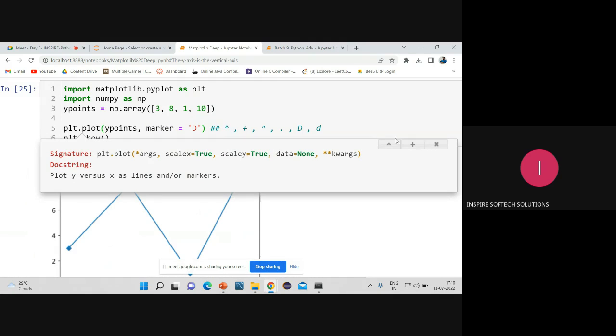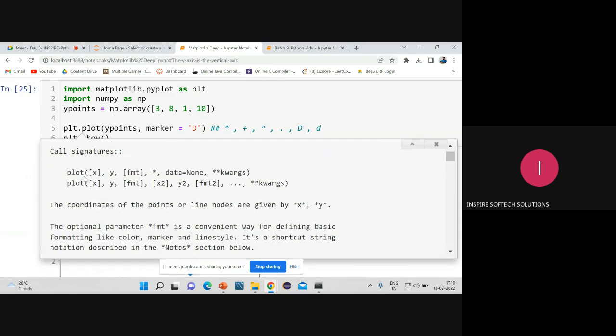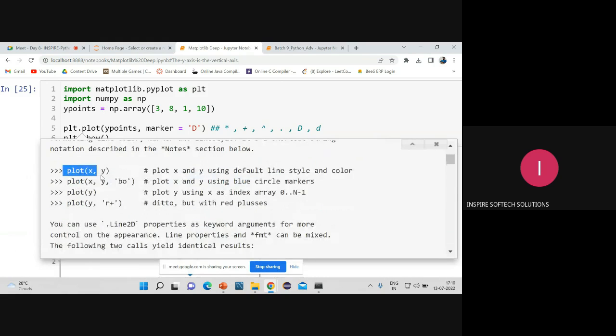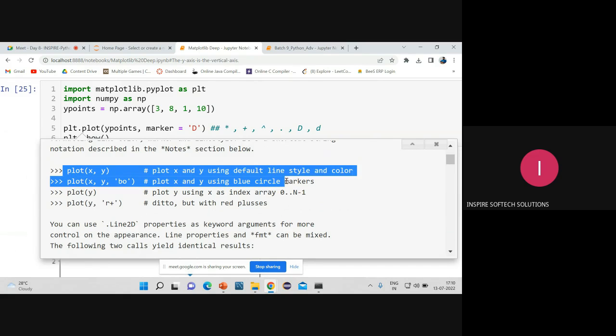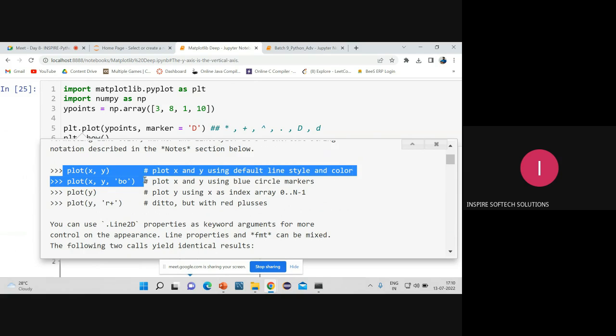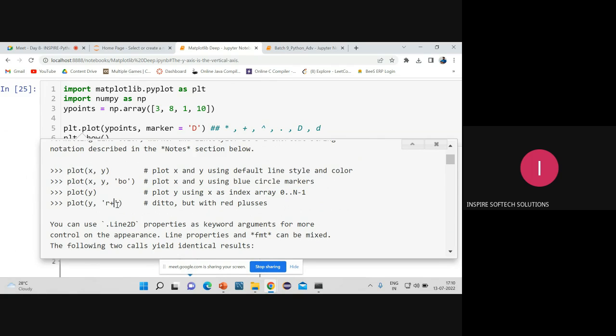Inside this plot, you can see what things you have, what x and y you can give. Based on your plotting axis, plot x and y using the default line style and color. By passing x and y by default, it will draw the line style. If not, I need to go with the VO, which plots x and y using the blue circle marker. Same thing, or you can go with the R plus. So this is one scenario after another.